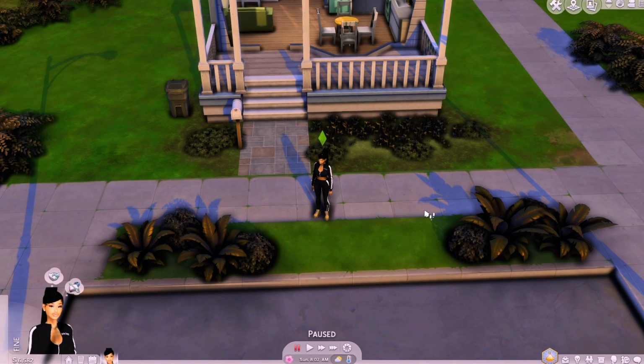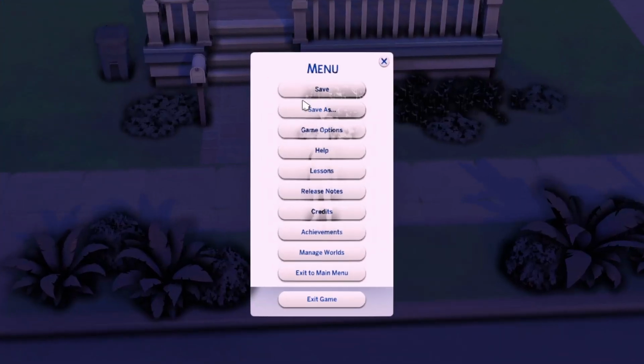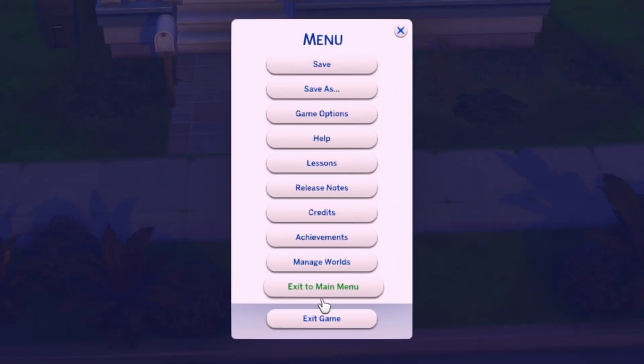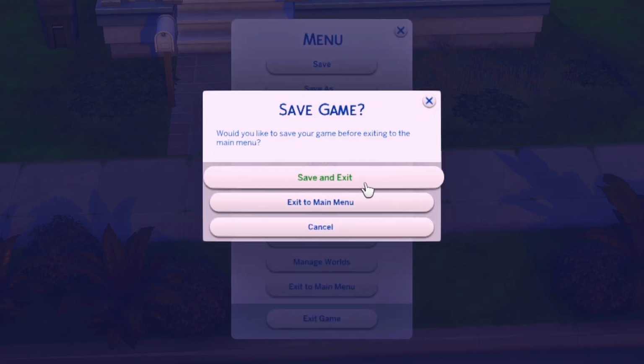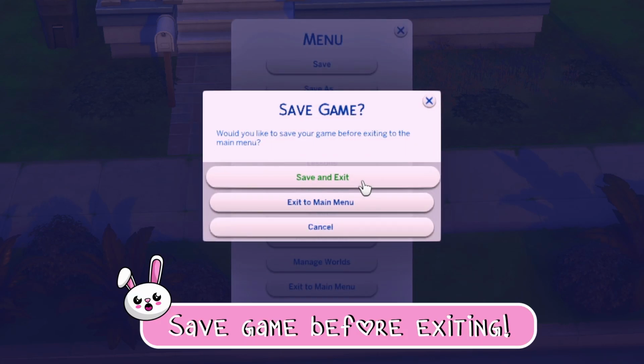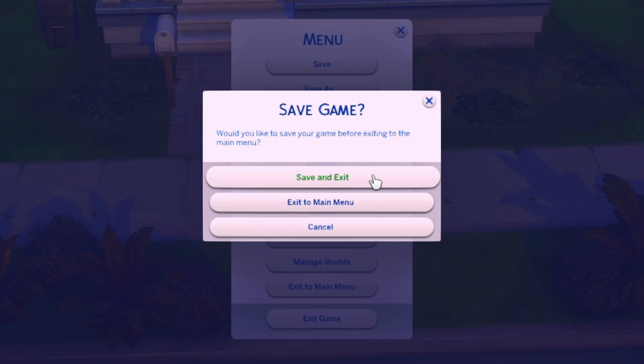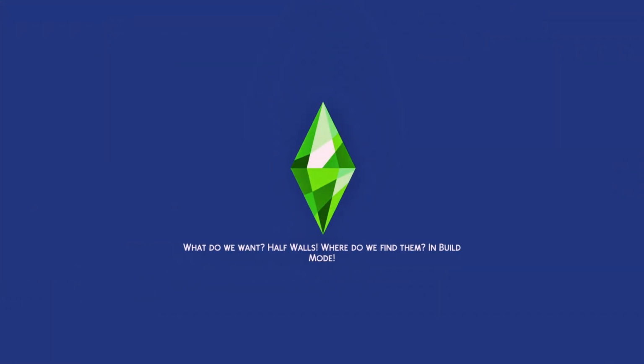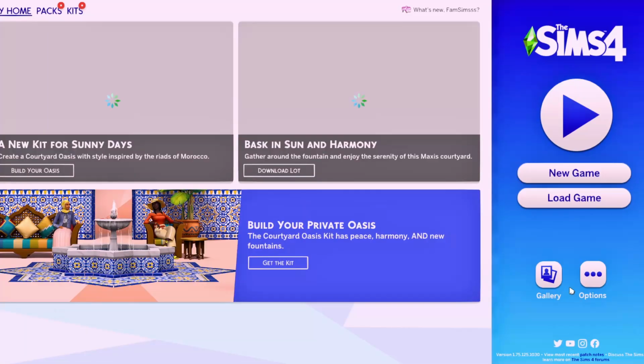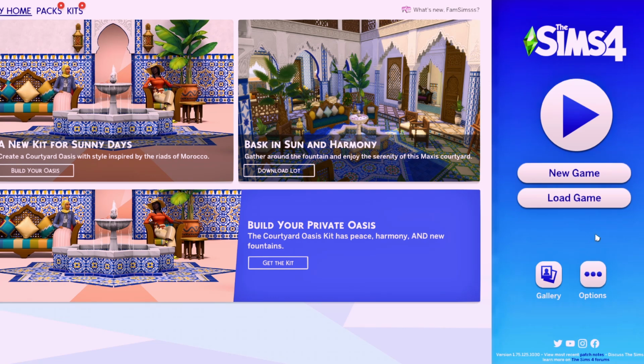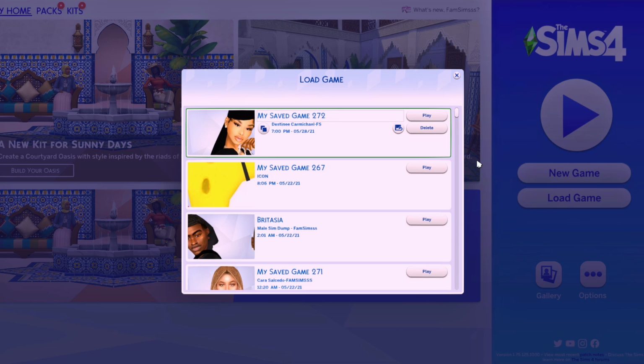But what you need to make sure that you do is go to the menu and go to exit to main menu. But you need to make sure that you save the game before you exit, because we need to extract the sim from the save game. So make sure you save this game before you exit, so then we can get our sim and put it into SimRipper. Okay, so then after you do that, you want to go to load game, and right here it shows all of your saved games.